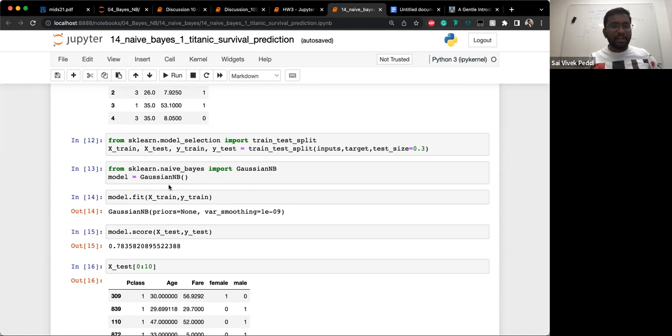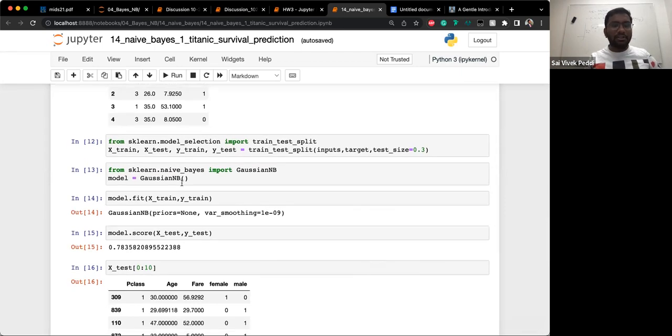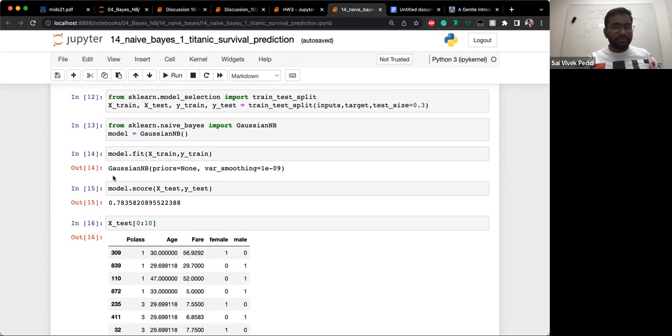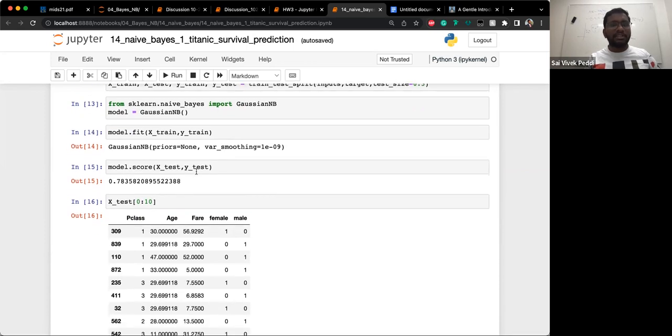We're defining that model, and here I haven't scaled the data, but in your implementation and homework, you should scale the data. Once we fit the data, we get the accuracy score for our prediction. We got somewhere around 78%.